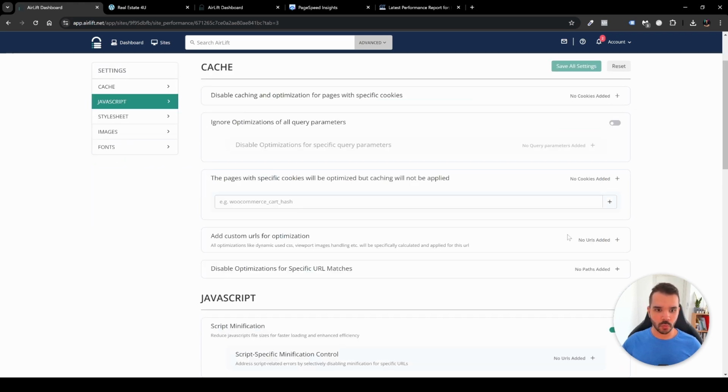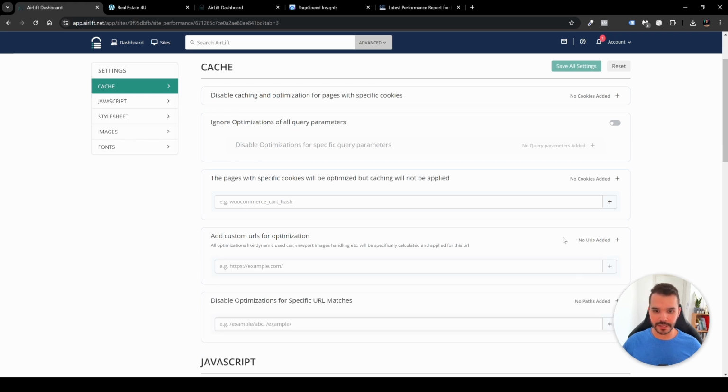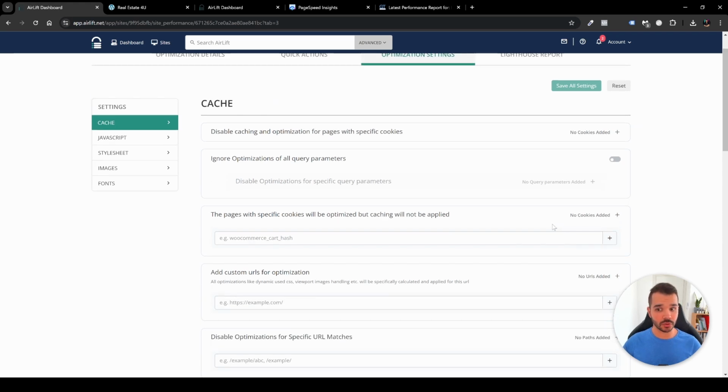You can open each one of them and tweak it to your liking, but just make sure that you actually know what you're doing here, because sometimes when you're tweaking things in the optimization of your website, things can go south, and you don't want that.